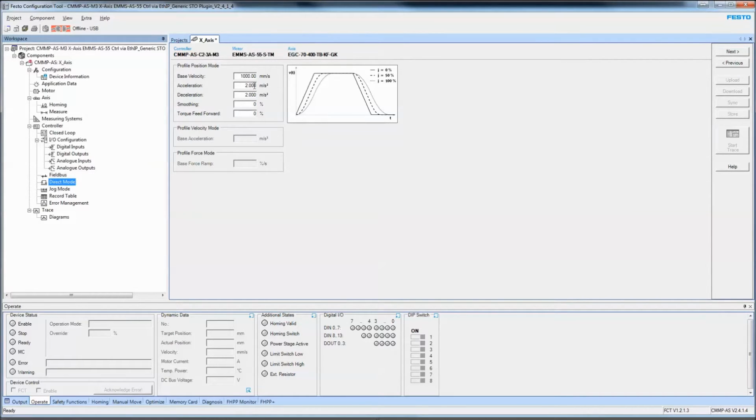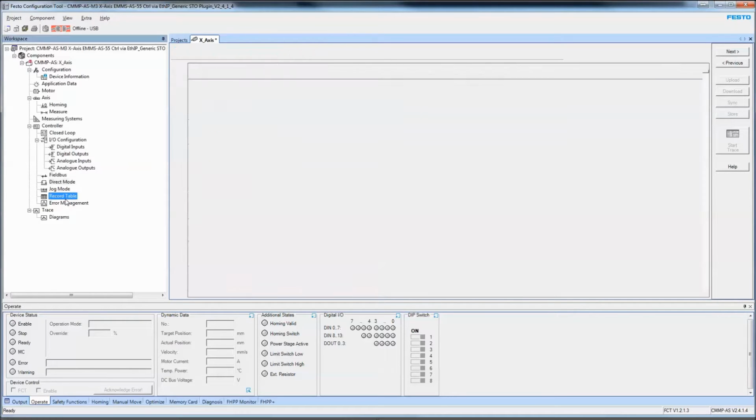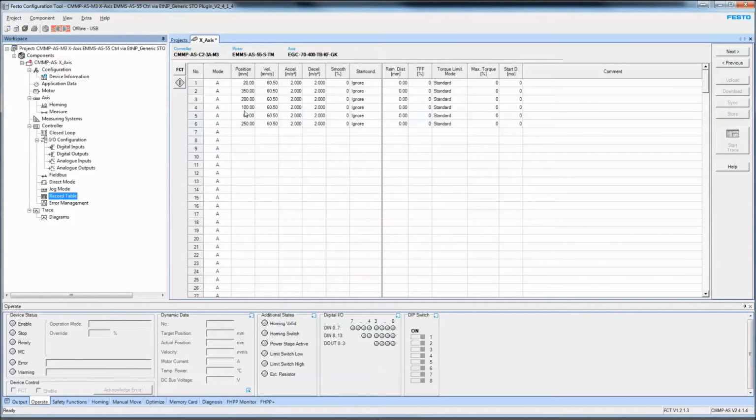Direct mode, this here affects the FHPP profile being used. We can or cannot use the record table. It depends on how you're controlling with the FHPP.